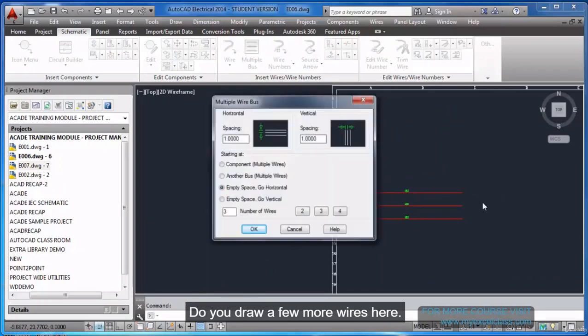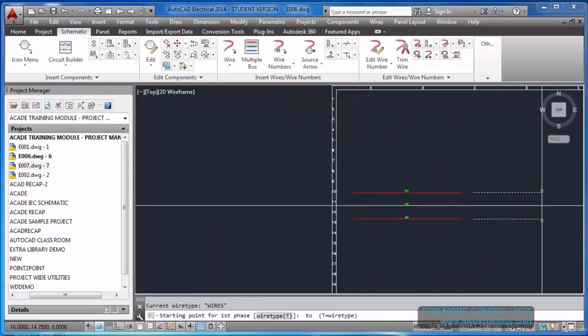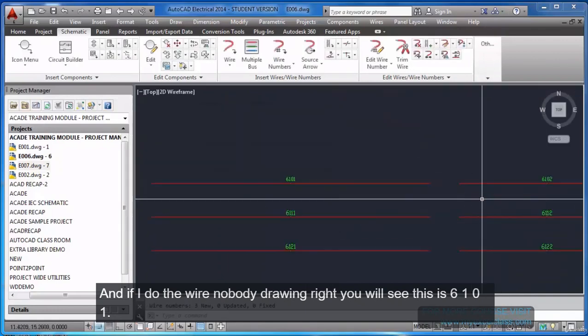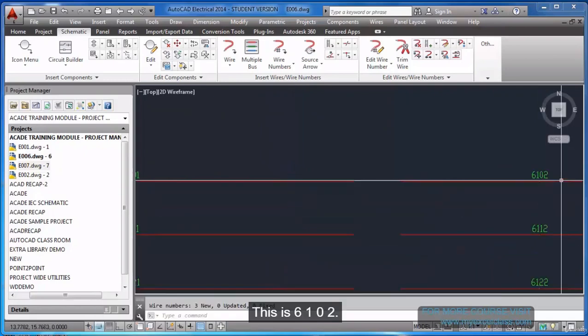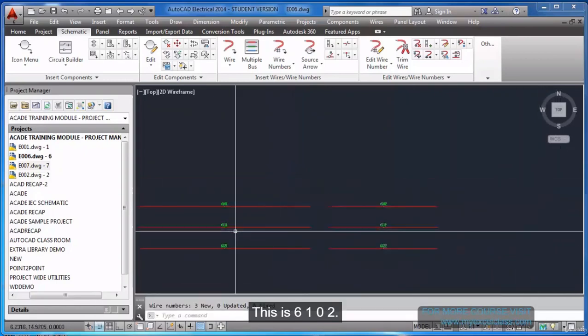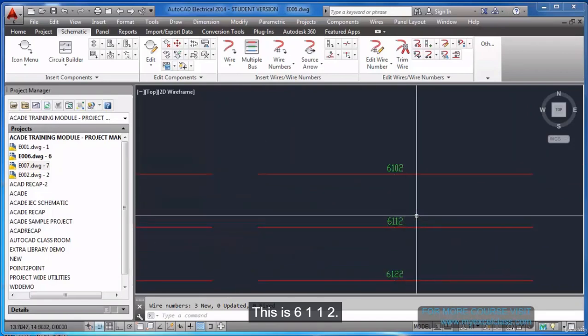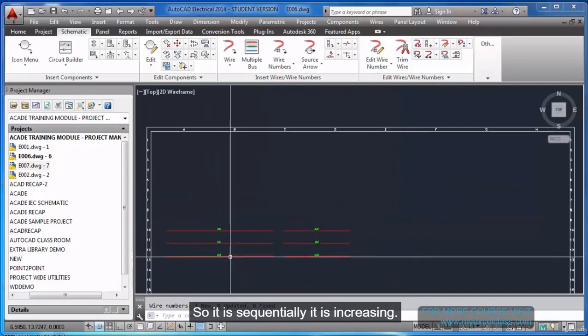If I draw a few more wires here, and I do the wire numbering, you will see this is 6101, this is 6102, this is 6111, this is 6112. So it is sequentially increasing.